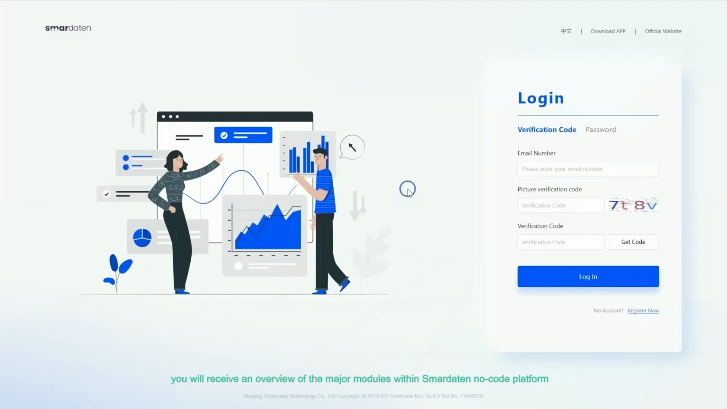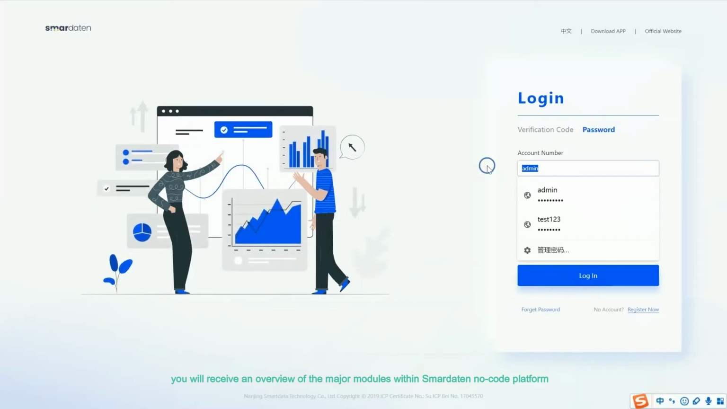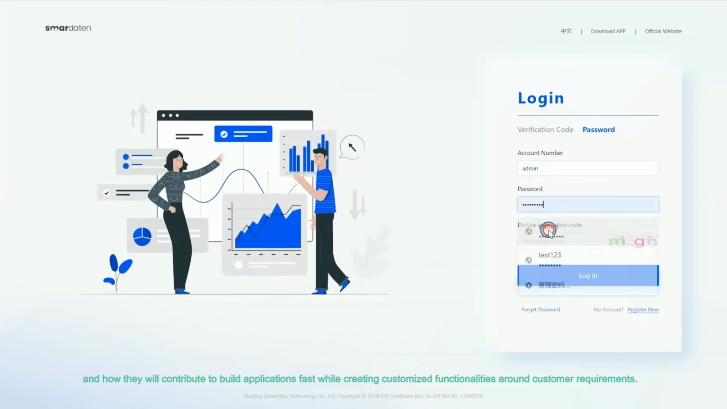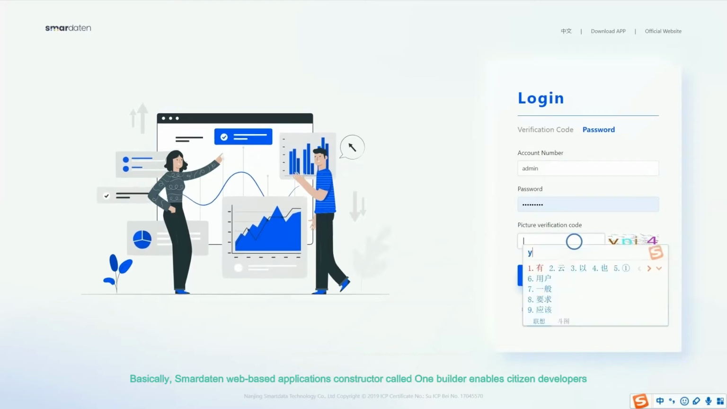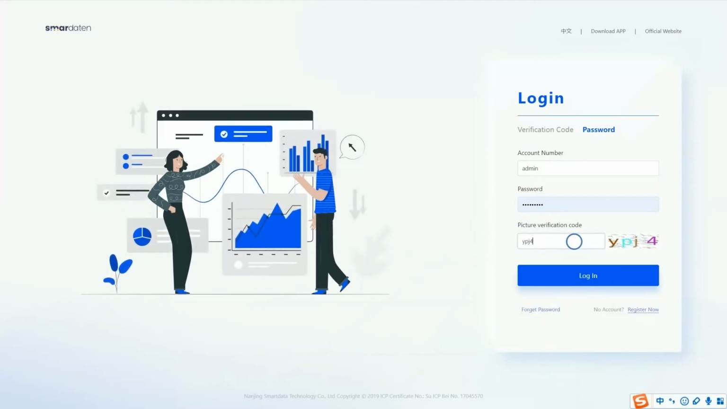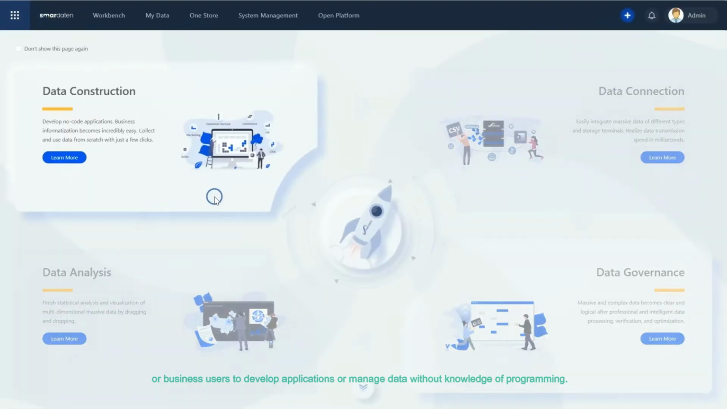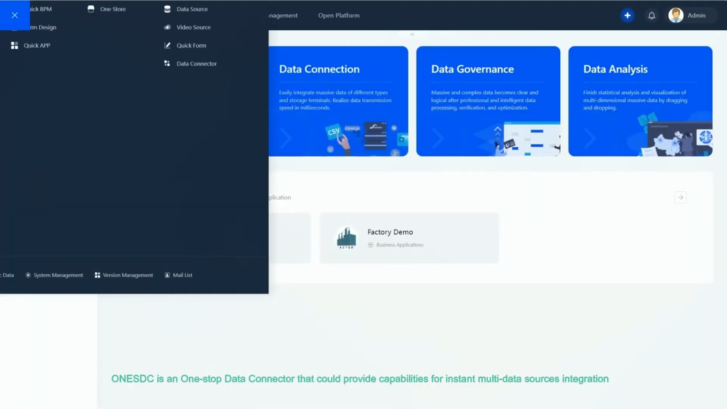In this session, you will receive an overview of the major modules within the Smardaten no-code platform and how they contribute to building applications fast while creating customized functionalities around customer requirements. Basically, Smardaten's web-based application constructor, called One Builder, enables citizen developers or business users to develop applications or manage data without knowledge of programming. There are 4 core modules within the platform.